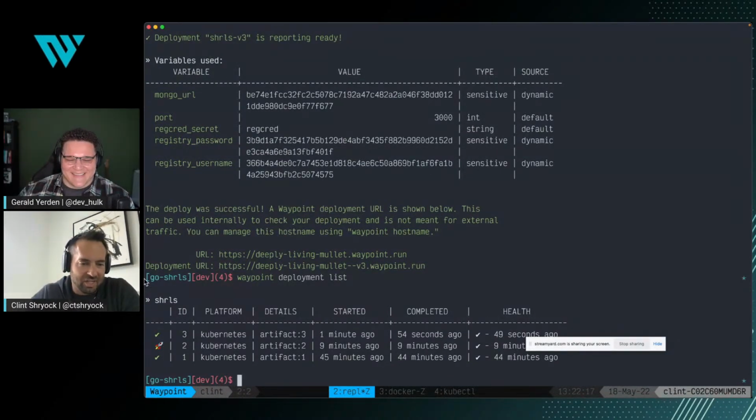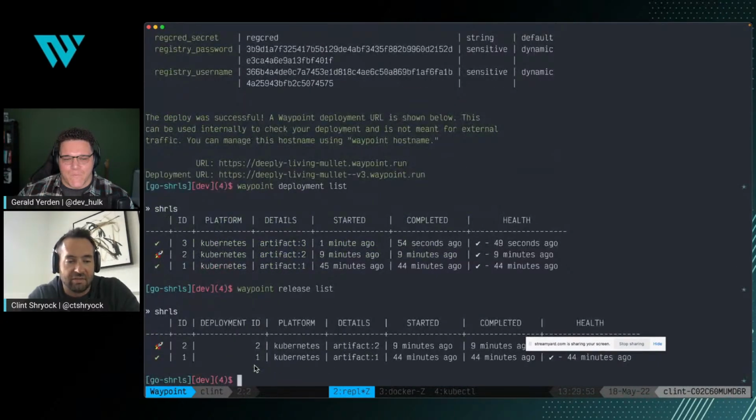So in the list here, you can see that the little rocket ship emoji says that this is the actual one that's being pointed to by the release. So Waypoint release list. We still only have 2 releases, and you can see we've got ID 2, and it's pointing to deployment 2.